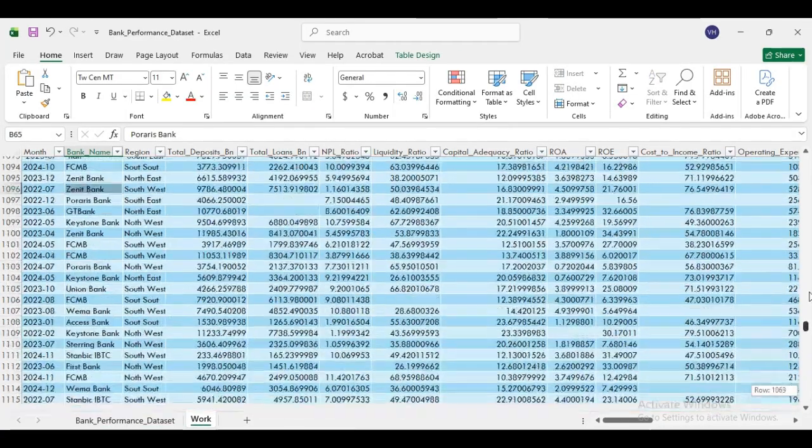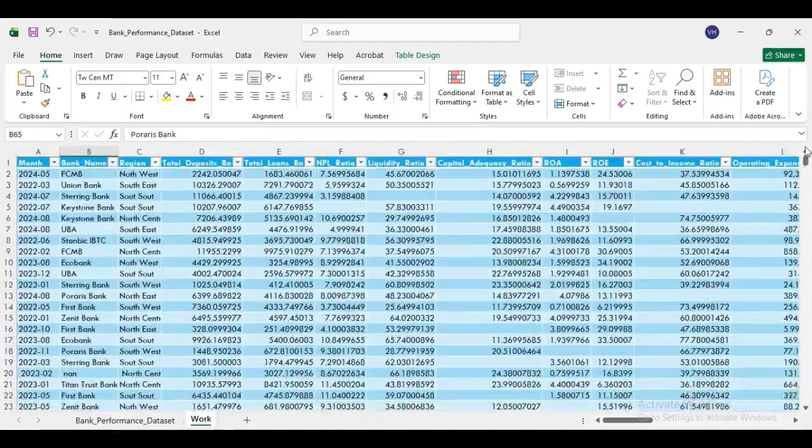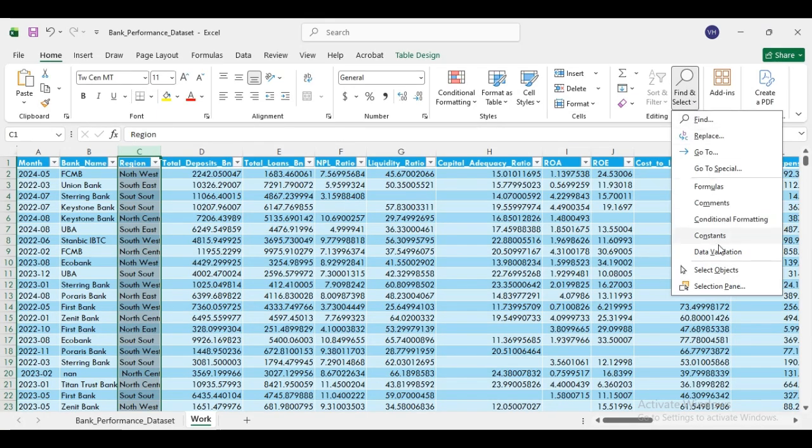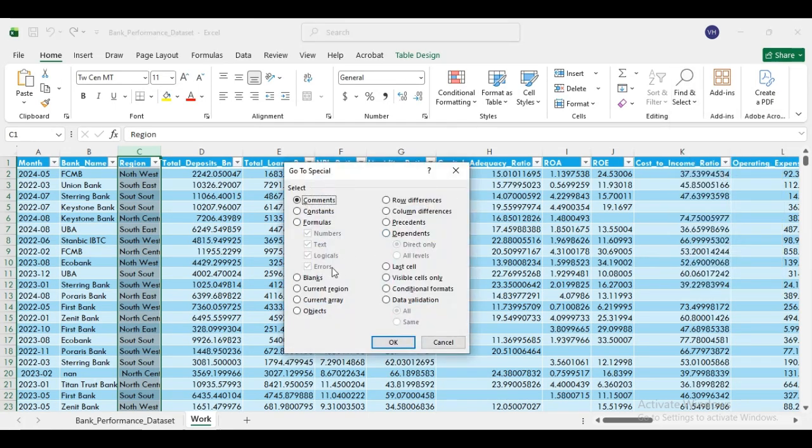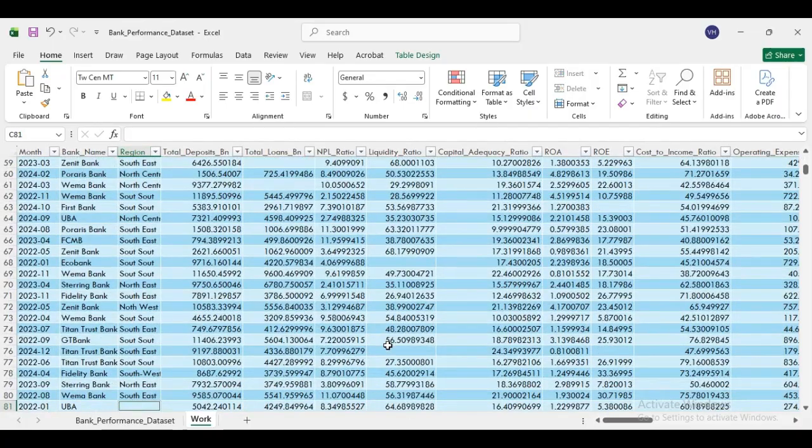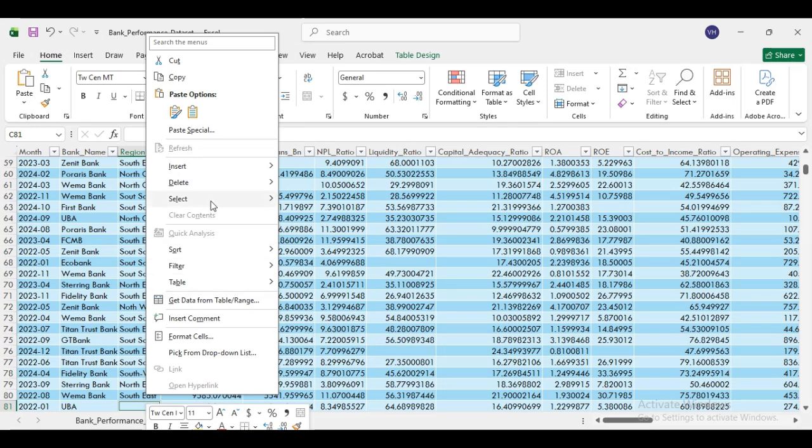So we're going to do the same thing in the region column. We click here on top of the column. Then we go to find and select, and we come to go to special. Then we say select the blanks. Then we click OK. Then you can see it identified the blanks, and every other one has been identified. I right click it, select delete.